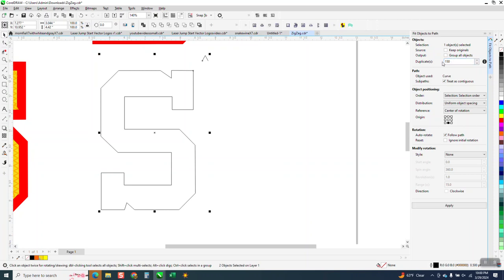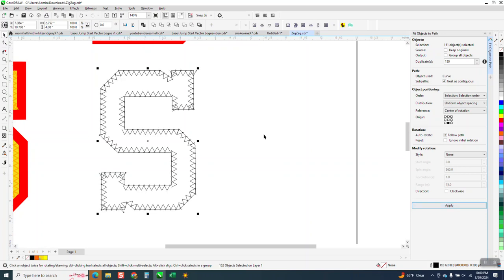Now I put 150 and I put it at the bottom because that'll put it on the inside, and then I hit apply. Now don't hit apply twice. It sometimes takes a while putting 150 items around there, so give it a second. Now, one thing I like about Object to Path is you can manipulate it afterwards. And you see it did a pretty good job.